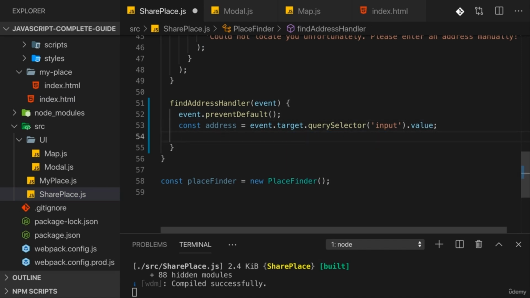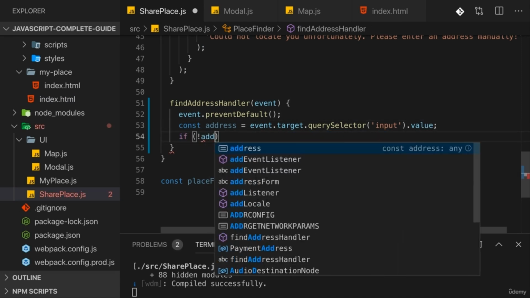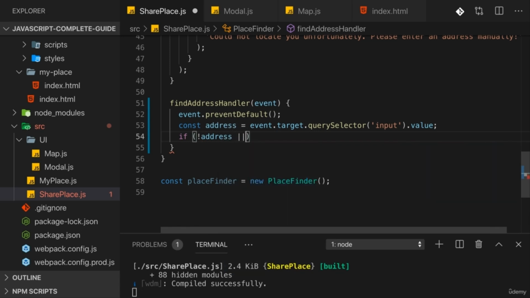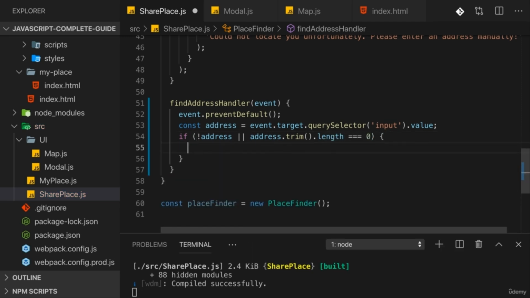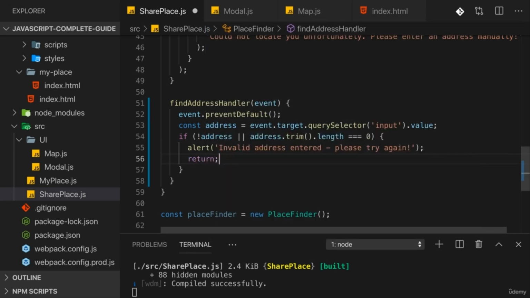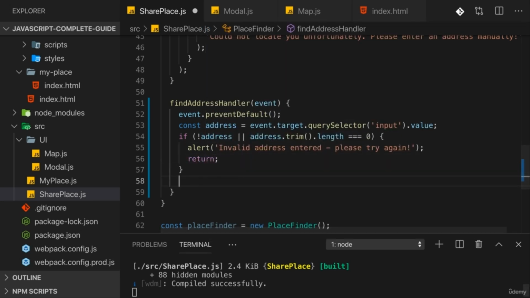Now we can do a little bit of validation here and check if we don't have an address somehow, or if we do have an address, but after trimming it, the length is 0, which means the user didn't enter something. And then I just show an alert where I say invalid address entered, please try again. And I return. If we make it past this if check, we know we have a valid address, or at least we have some text. We can try to look it up.